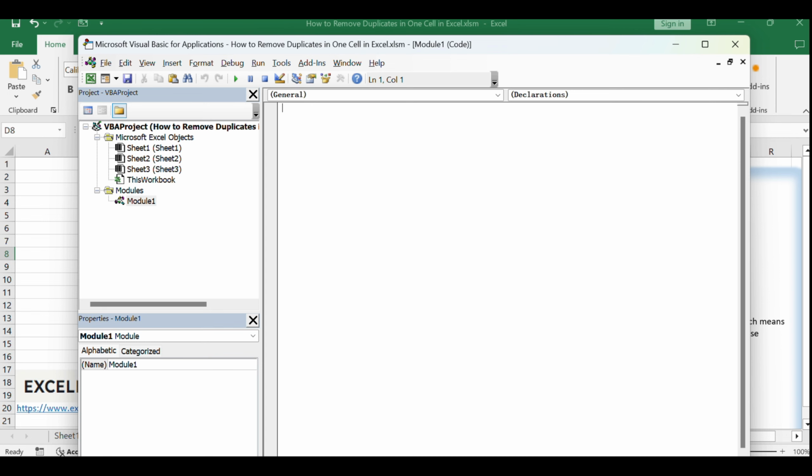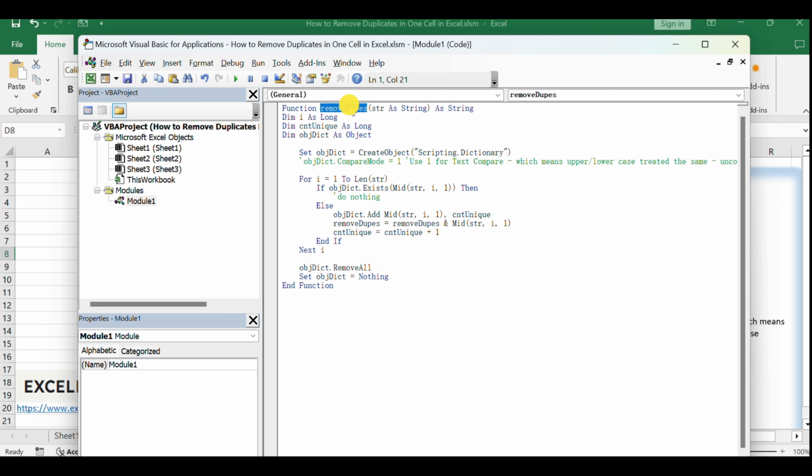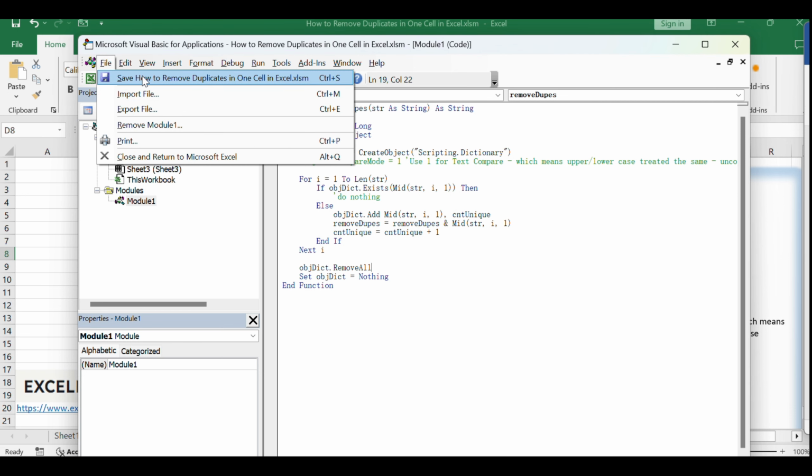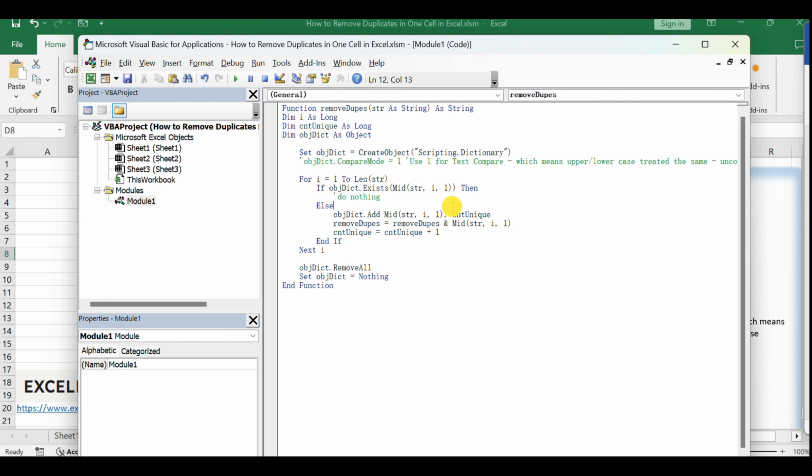Now, let's focus on the task at hand. We'll write a VBA function called removeDupes that will remove duplicate characters from a given text string. Copy the provided code and paste it into the code window of your new module. Once you've pasted the code, remember to save it by clicking on File in the VBA editor menu and then Save. Saving your work ensures that the custom function is available for use in your Excel workbook.